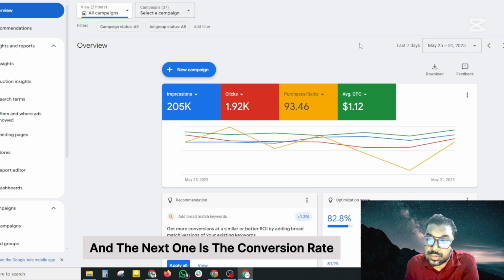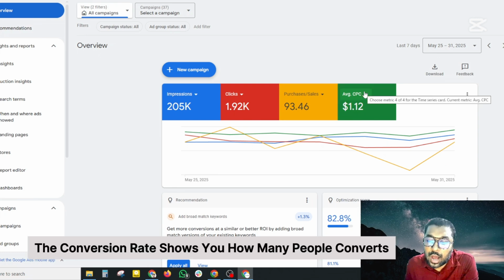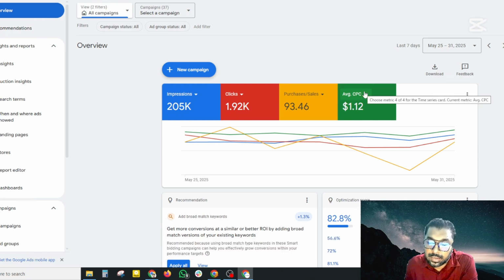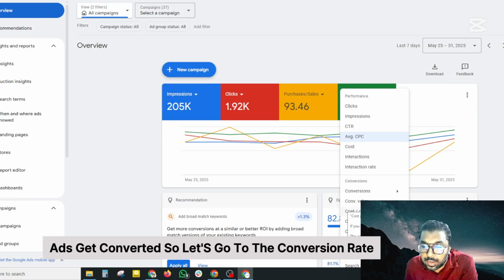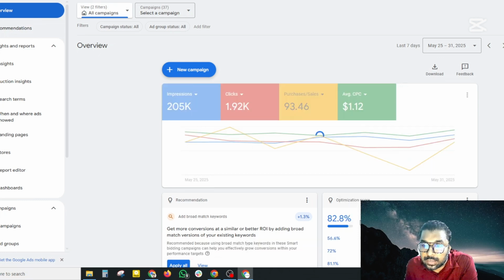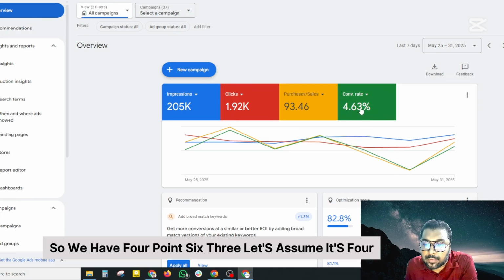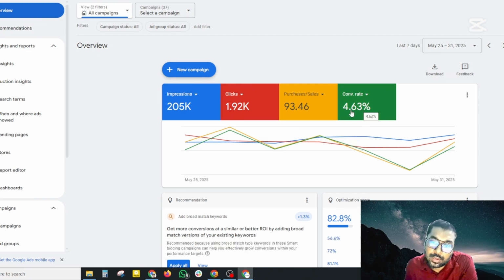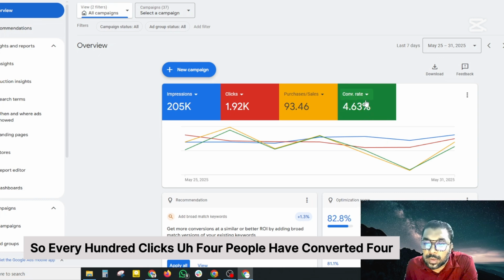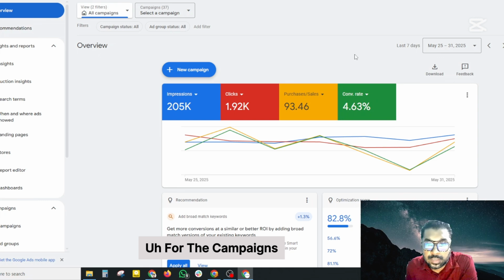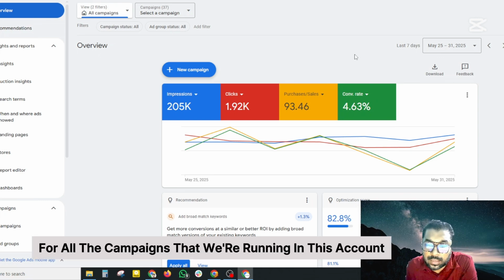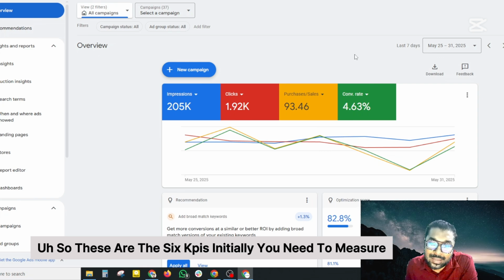And the next one is the conversion rate. The conversion rate shows you how many people convert after getting 100 clicks. Because when 100 people click, this shows you how many times your ads get converted. So let's go to the conversion rate. We have 4.63. Let's assume it's 4. So every 100 clicks, 4 people have converted. Four people have made purchases for all the campaigns that we're running in this account. So these are the 6 KPIs initially you need to measure.